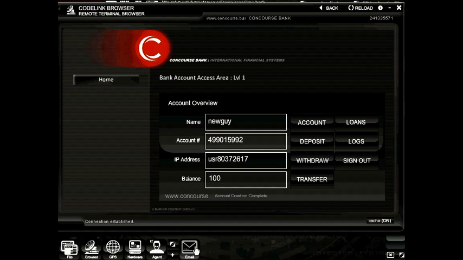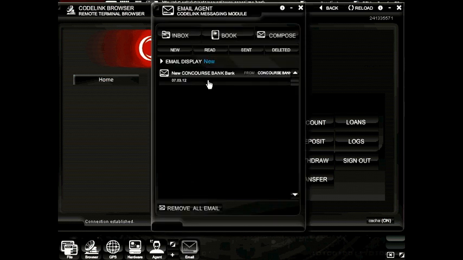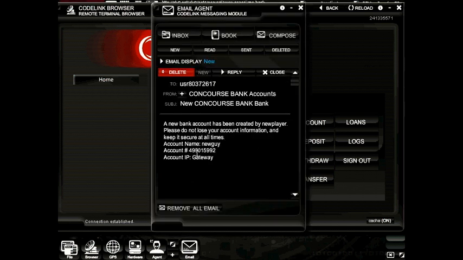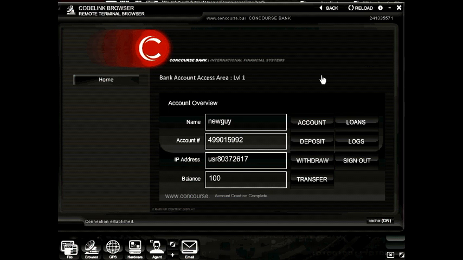You'll notice that our email button is blinking down here. With all the information that we've just provided, the email gives us our account name, our account number, and where we connected from. It's very important where we connect to this bank account from for security purposes. If you want a secure account that no other player can ever get access to, always connect directly from your gateway. However, connecting from your gateway will lead any hacking traces back to you personally, so never use this account for bank hacks.